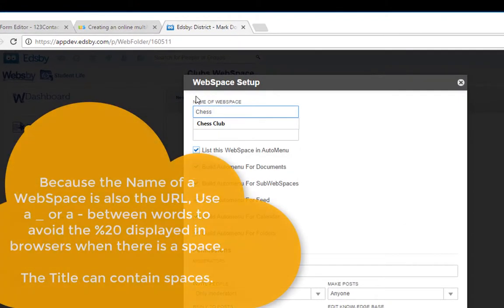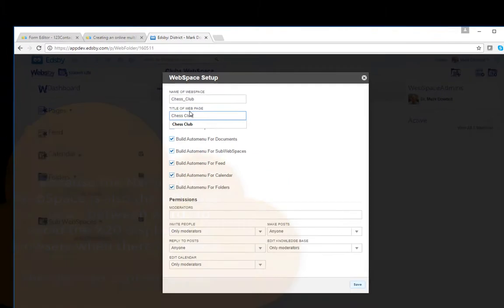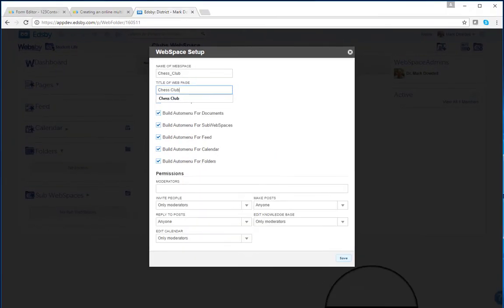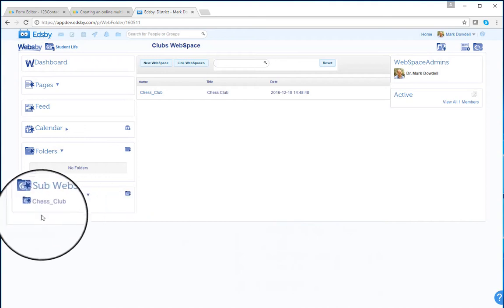Now the name is important. I don't use spaces because I don't like %20 on the web, but you can if you wish. But in the title you can feel free to use your spaces if you wish. That's all you have to do. Click on Save, and now I have the chess club.